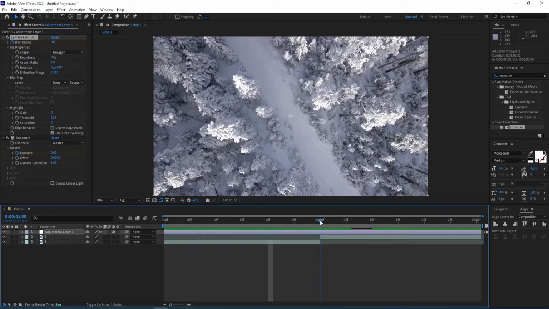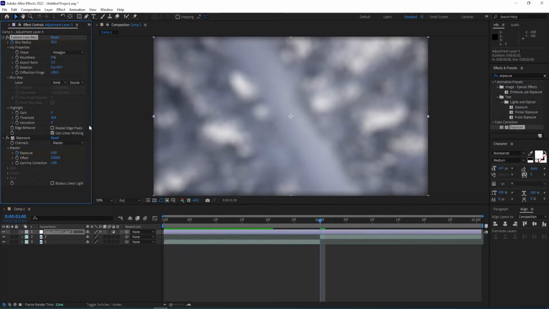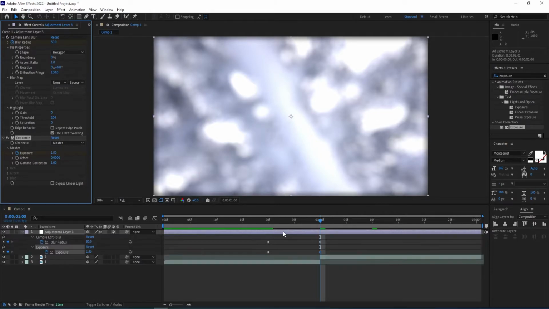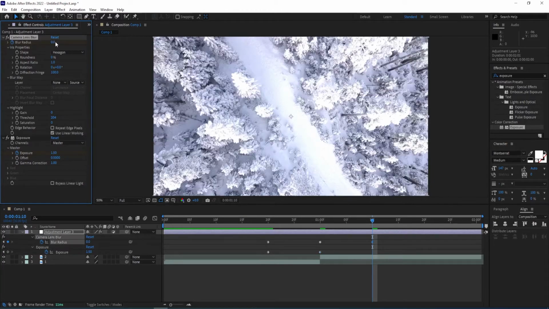So we go to where the cut is made again, and then increase the blur radius to around 50. Increase this also to 1.5. We can press U to view the keyframes. Now I press shift and page down to move by 10 frames forward, and then we change this back to 0.